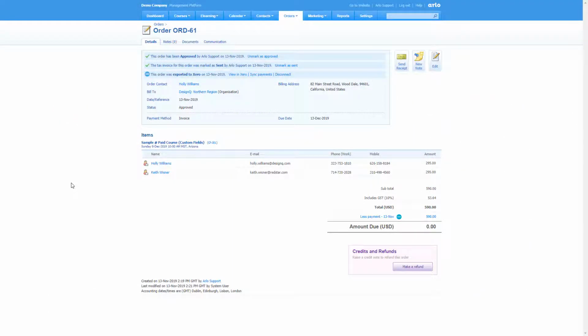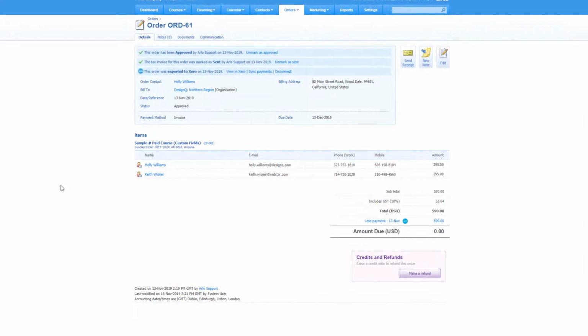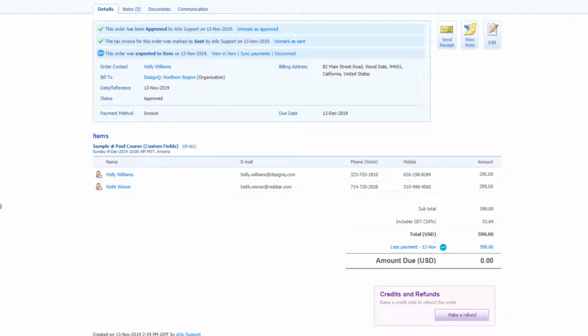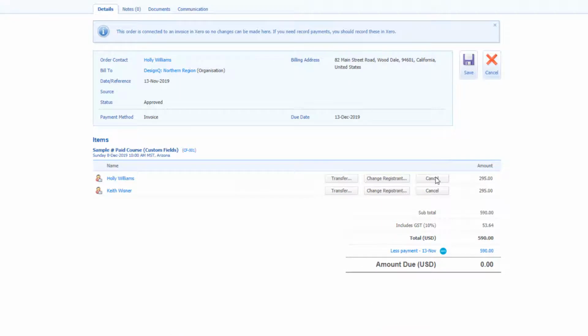Now, in some cases, you may need to create a credit for an order that has been paid for. The process for this is relatively similar to the last process we followed, except instead of a credit being applied to the original order, you can process a cash refund. So to do this, just like last time, first of all, you want to open up the order, edit it, and then cancel the registration that is going to be refunded.